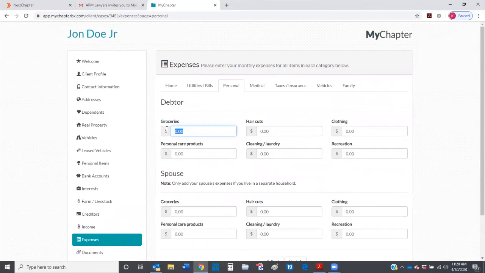Personal, this is food. And again, as you put things down, if something is a red flag and we know the bankruptcy trustee or the bankruptcy court will have an issue, we will change it and discuss it with you when we go over everything. We do not want any red flags.